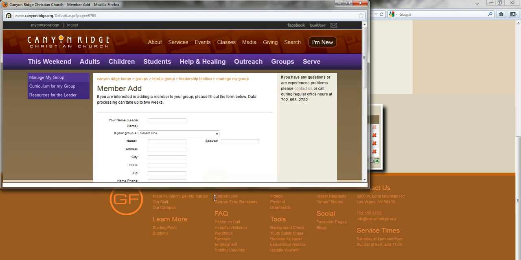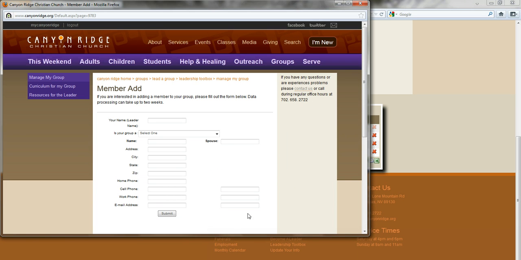What this does is it opens up another window where you can input the information about the person you're adding to your group. The first thing you're going to do is type in your name as a leader. You're going to select the type of group that you are. You're then going to enter the person's name, and if they have a spouse, you're going to enter it here. Then you're going to enter more contact information about them, such as their address, their phone numbers, their email address. Please enter in as much of this information as you have available.